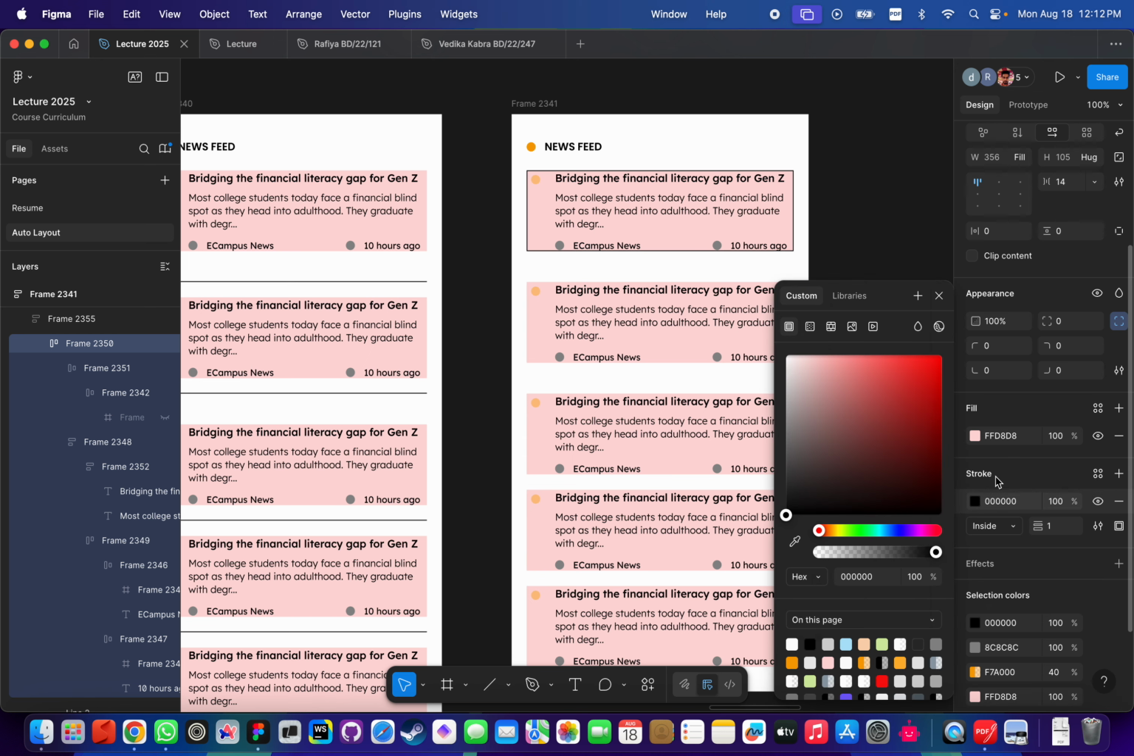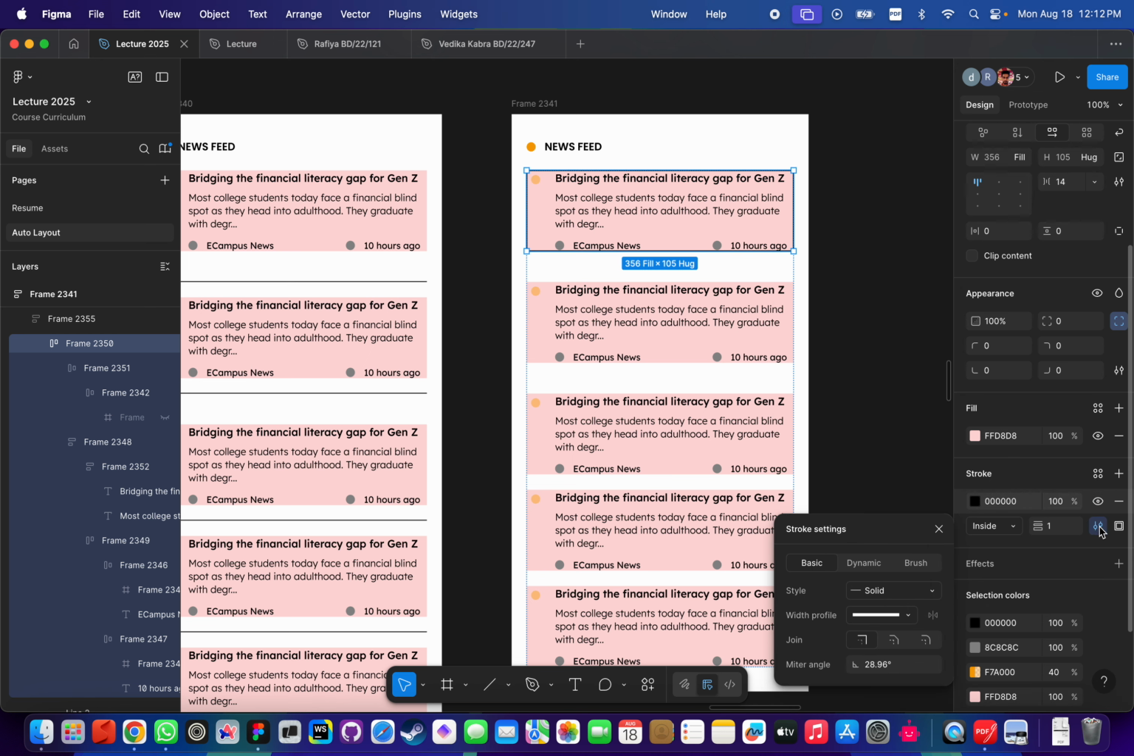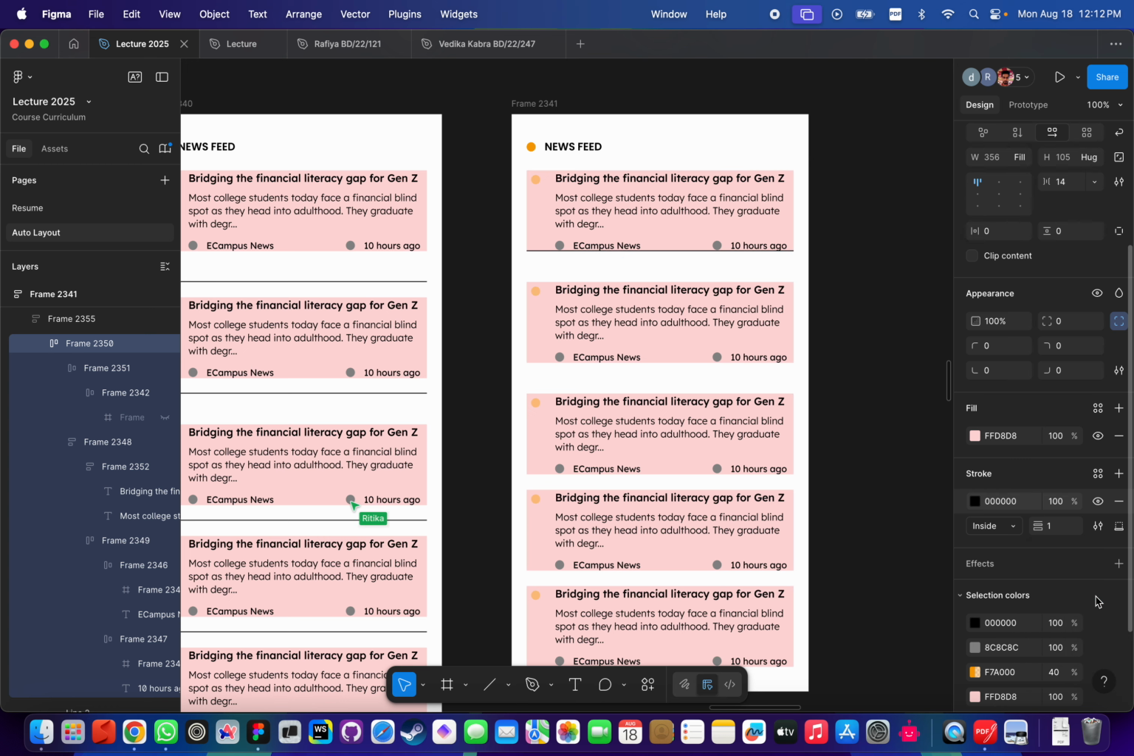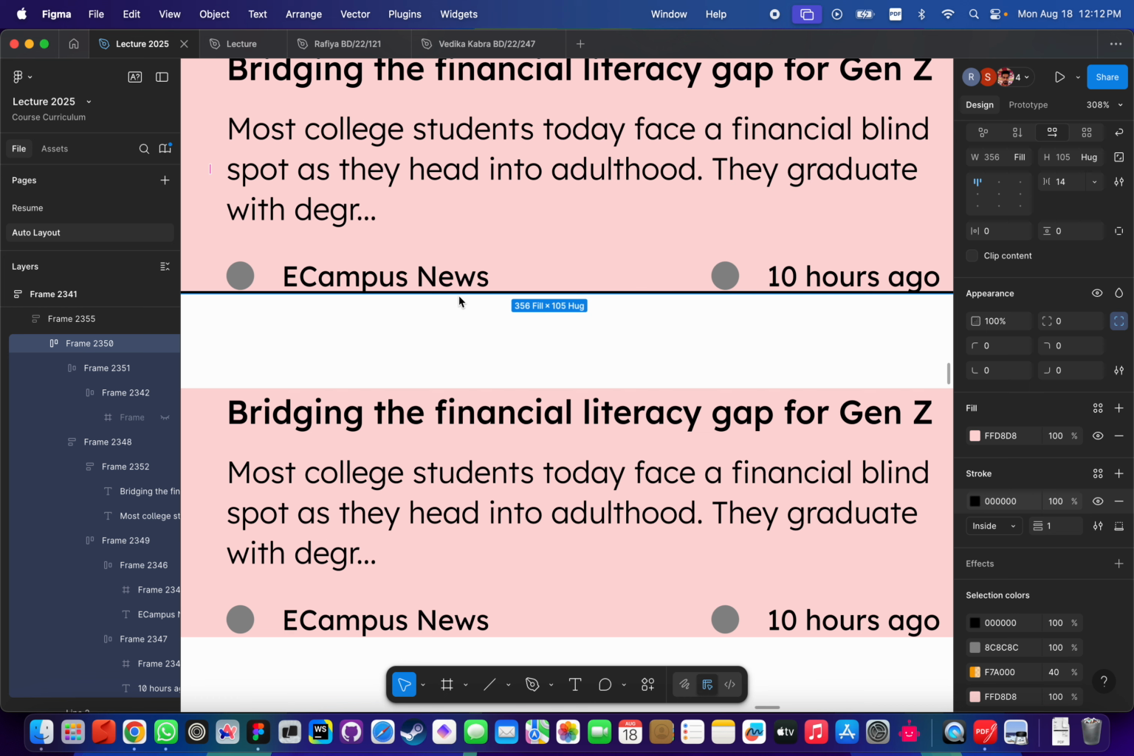So we can give a stroke, and in the stroke also, we don't need to give a stroke to all directions. We can only give it to the bottom, right? But right now, the stroke is being attached to this one. I want spacing. How do I do that? Stroke is normally to the corner of it. If I give padding, will it increase?